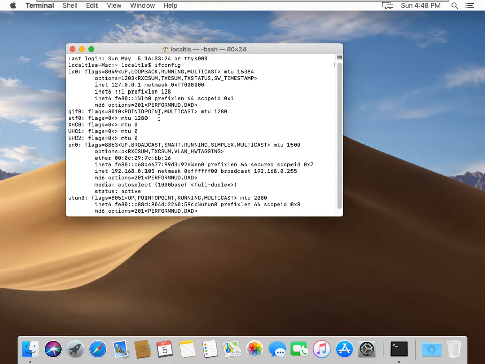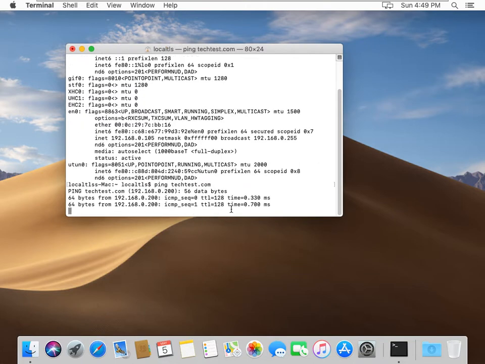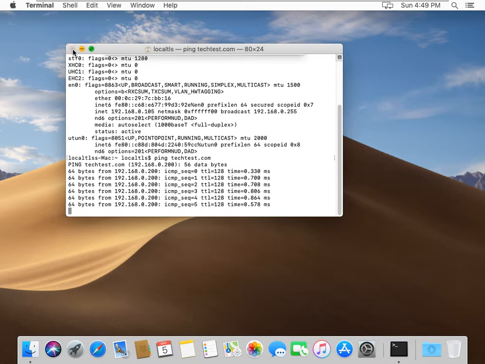Here also you can see the IP address. Can you see here, 192.168.0.105. Similarly, we can test by pinging: ping techtest.com, and we are getting the reply. Now we can close this terminal.